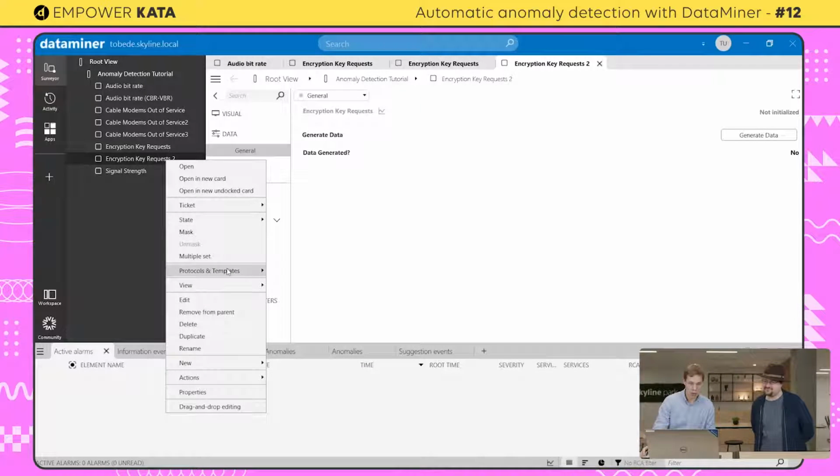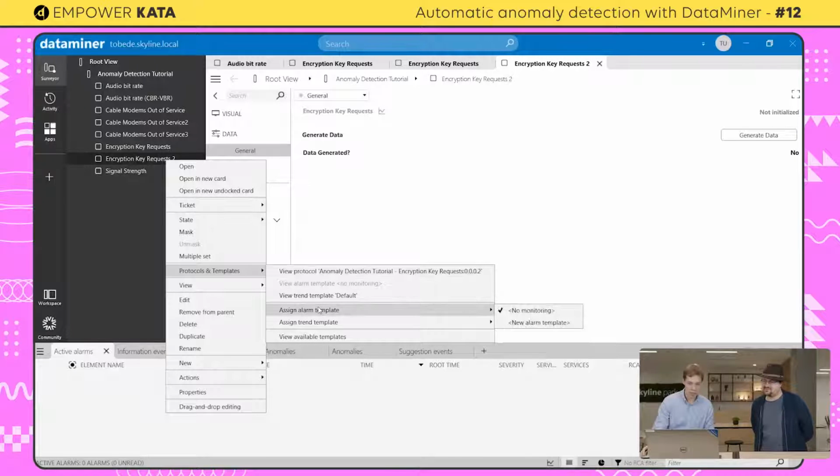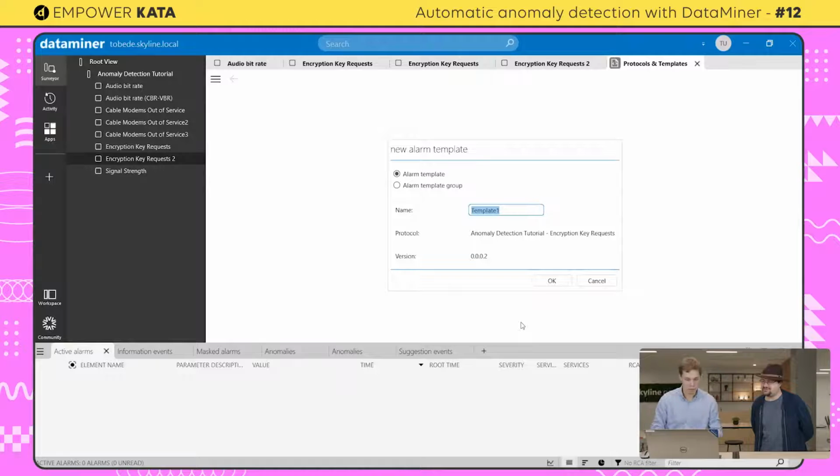So for that, we go to protocols and templates, assign alarm template, and then new alarm template. We give it a name. So we're now pretty much creating the situation I mentioned earlier where I said you might already have some alarms set up and configured. Well, we will generate the alarms based on the anomaly detection. So we will not set specific thresholds. We will just say, instead of suggestion events, make alarms for me.